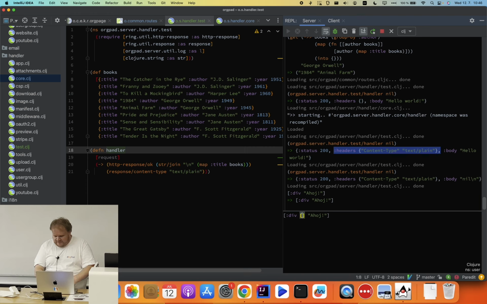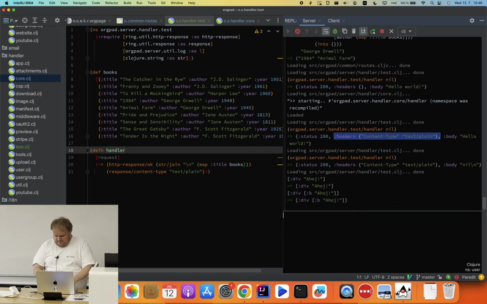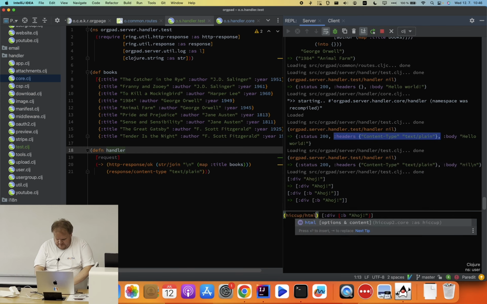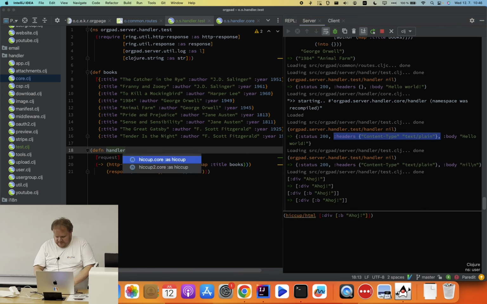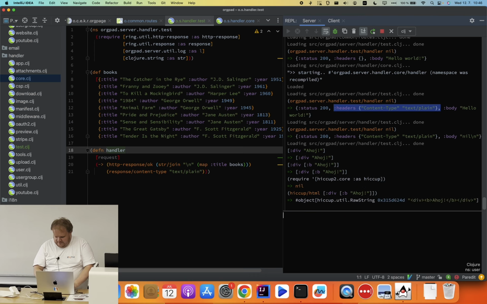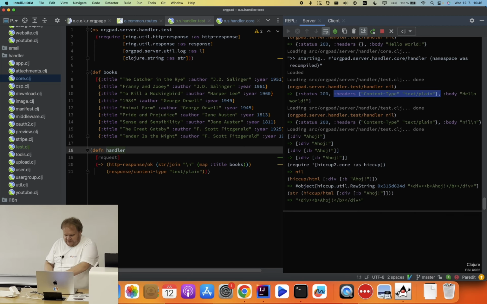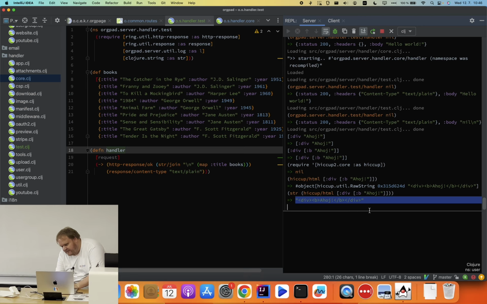I can make it bold. I can wrap it with the b tag. So these nested vectors describe HTML, and this is called Hiccup notation because the original library who introduced this is called Hiccup. So I can call Hiccup HTML and convert this into a string. In this case, this is something called raw string, but I can just convert it into a normal string, and I get the HTML.